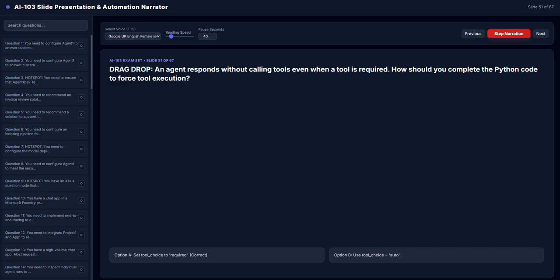Drag-drop. An agent responds without calling tools even when a tool is required. How should you complete the Python code to force tool execution? Options are: Option A. Set tool_choice to required. Correct. Option B. Use tool_choice equals auto.